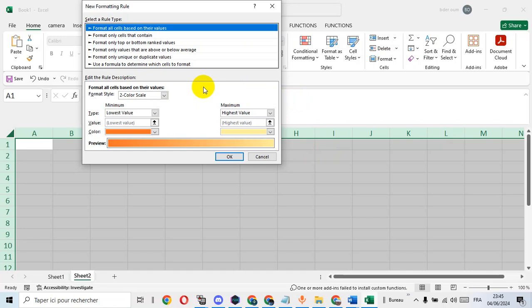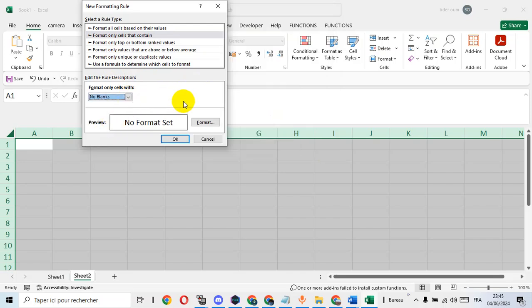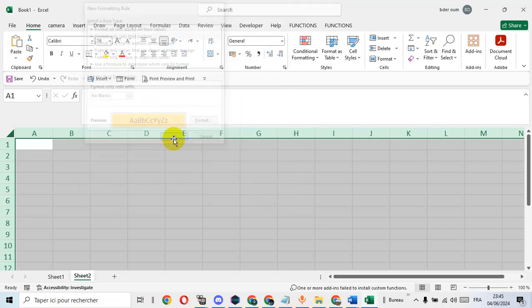In the new formatting rule window, choose Format only cells that contain. Then go to and choose No Blanks and click on Format. Then go to Fill and choose your color here. For example, this one. Then validate with OK. OK again.